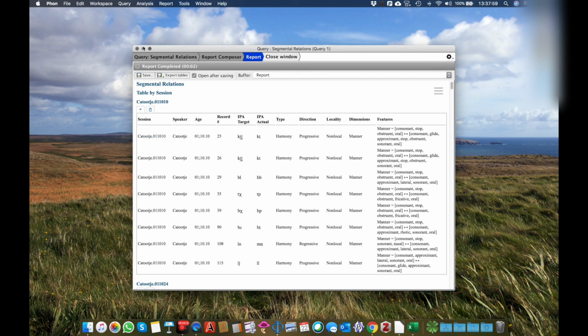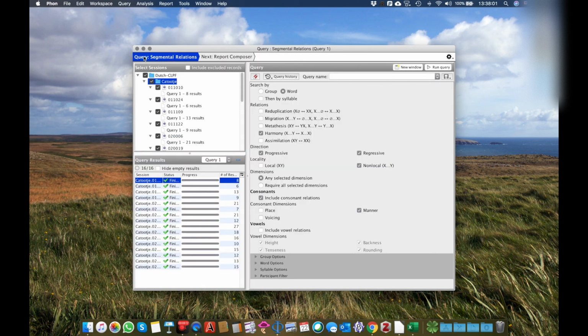So if you take segmental relations, the one thing you need to keep in mind is that it's really a detector system to help you look through the data and find potential cases of relations between segments produced by the child. But as I mentioned a few times already, you want to use those results with a grain of salt, because they may contain false positives.